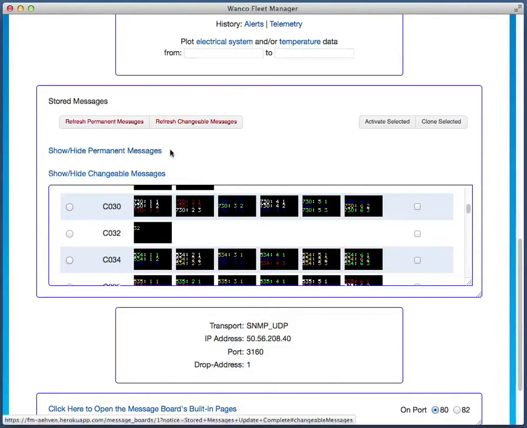And for changeable messages, you do the refresh if you think that messages were changed from a different source than this application. For instance, if you used another program to talk to the board, or if you were at the board physically typing a new message in, then you'll have to do a refresh to get that reflected in this application.